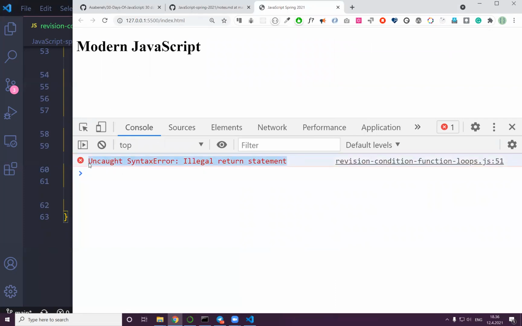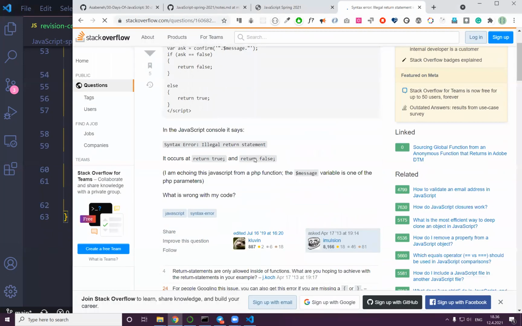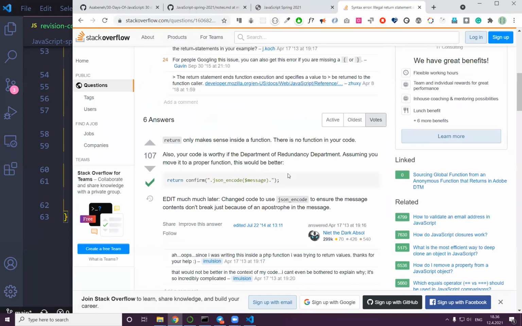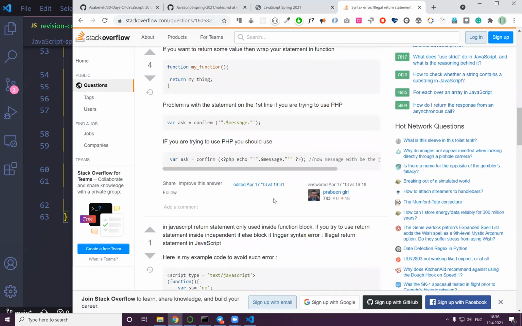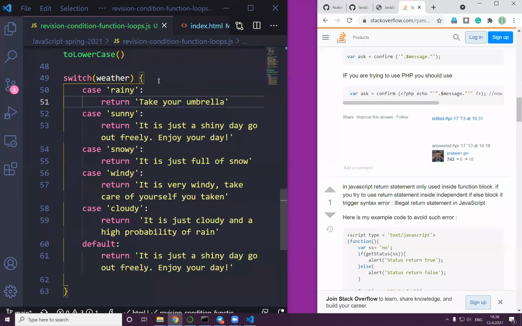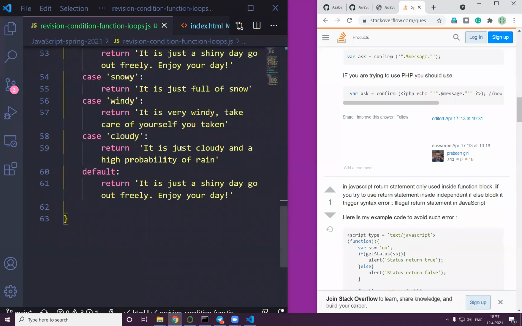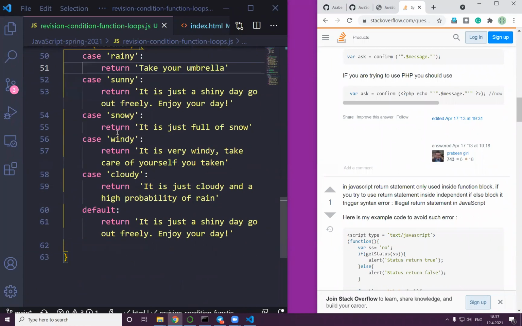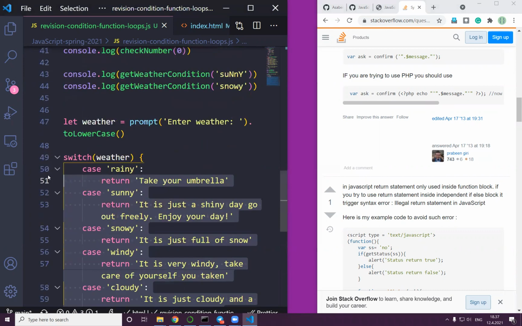So let's go to Stack Overflow. In your code, for some reason, it restricts me from doing that. I think it's because the switch condition is not inside the function. It's just a switch. Oh yes, thank you, thank you, thank you.